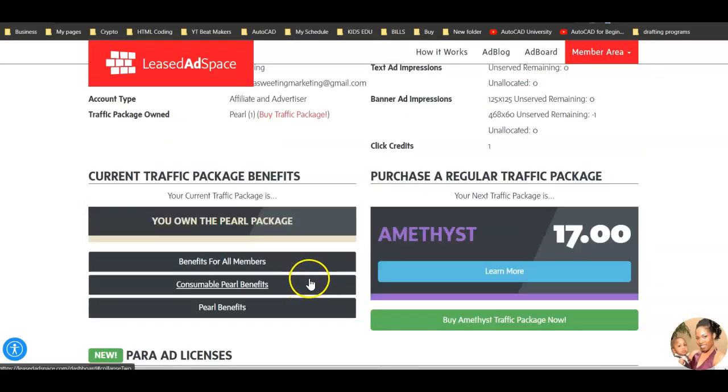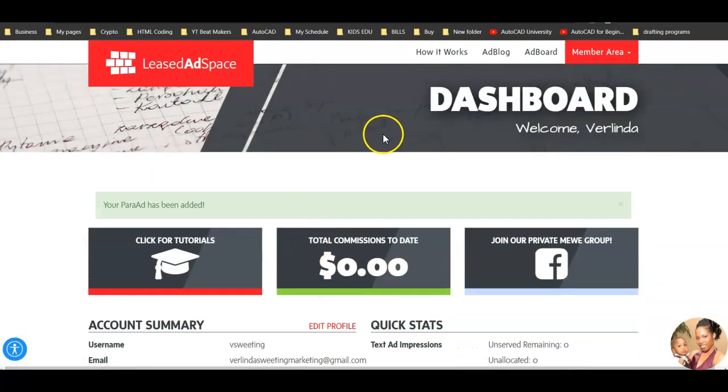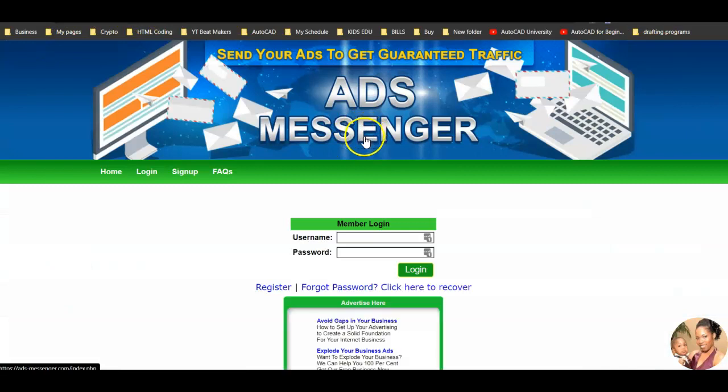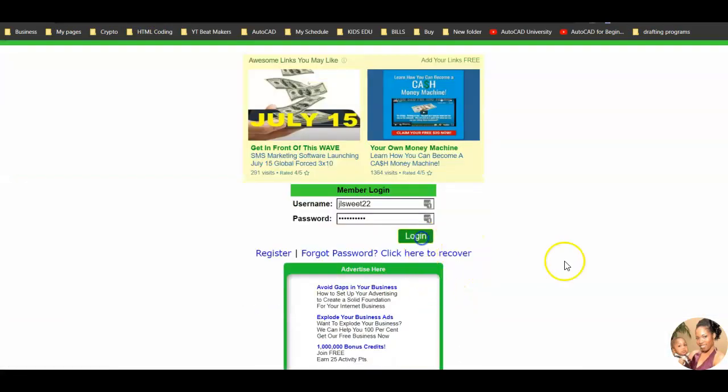All right. So that's a login ad for Lease Ad Space. We did two already. We did Herculist was the first one, Lease Ad Space. I'm going to show you another one. This here is called Ads Messenger. This is an example of a login spotlight ad. All right. Let me go to my account and start this over for you so you can see.